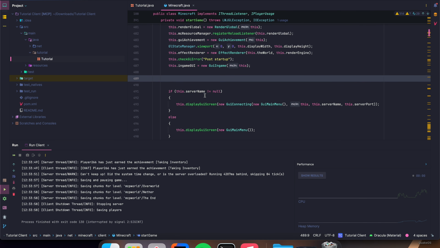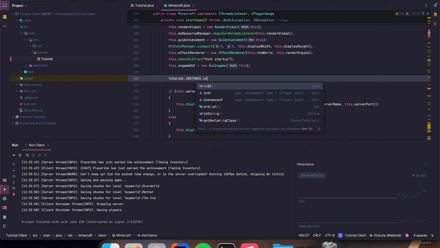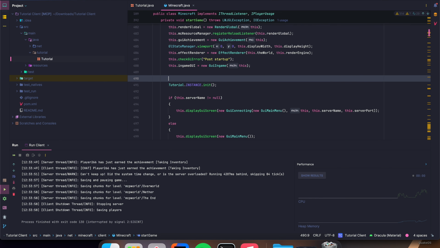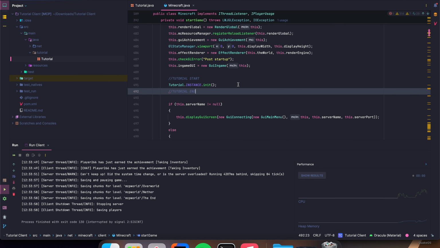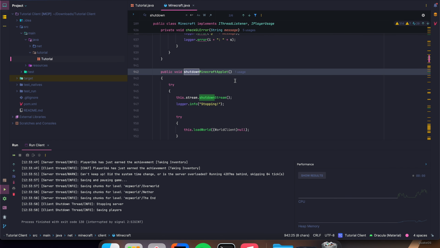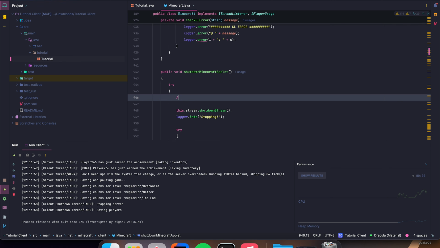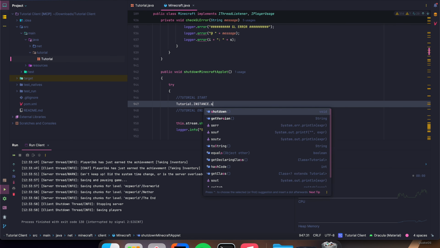Right before this, if this.serverName does not equal null, we're going to say tutorial.instance.init. And I'm just going to put in tutorial start and tutorial end so we know where our custom client code is and where's Minecraft code. And then we're going to look for shutdownMinecraftApplet. Inside of this try, we're going to do the same thing, tutorial start, tutorial end, and just do tutorial.instance.shutdown.